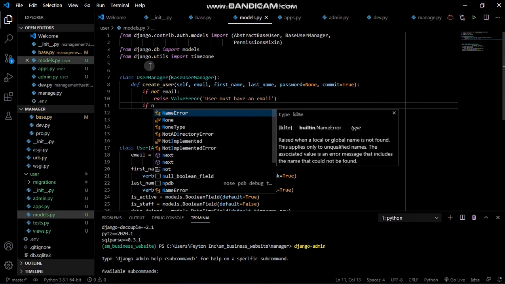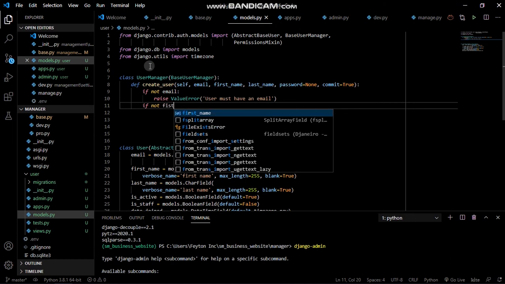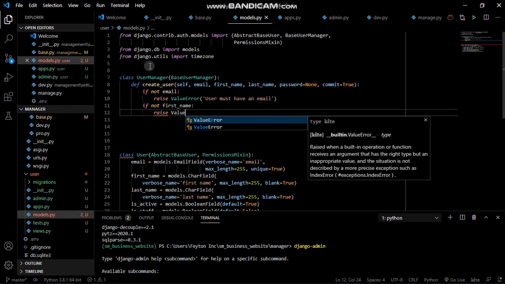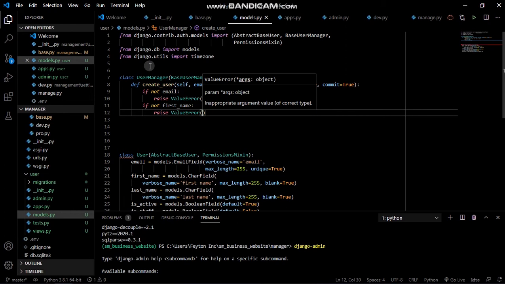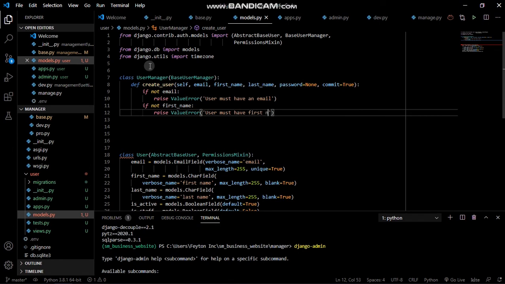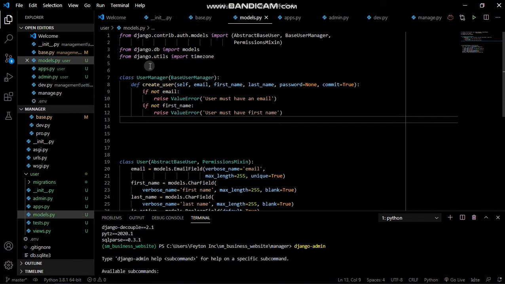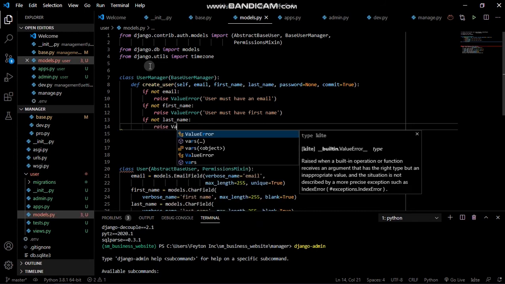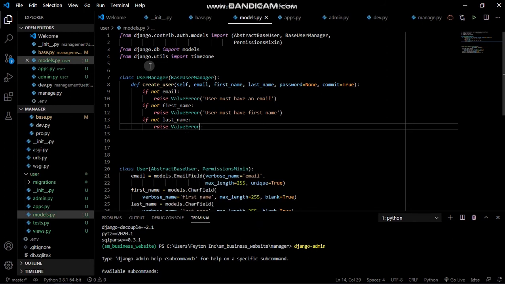So if not first name, as I told you, you can make it blank or not, but for me, all users need to have first and last name. So also raise ValueError: user must have first name. You do this for all the fields that are required on our model. So for last name, user must have last name.